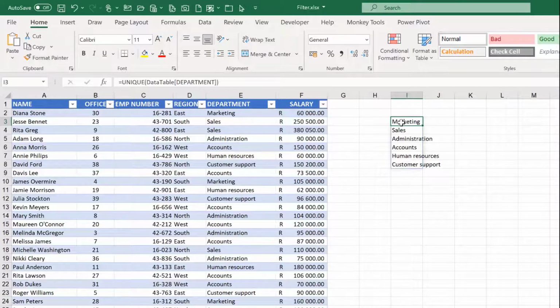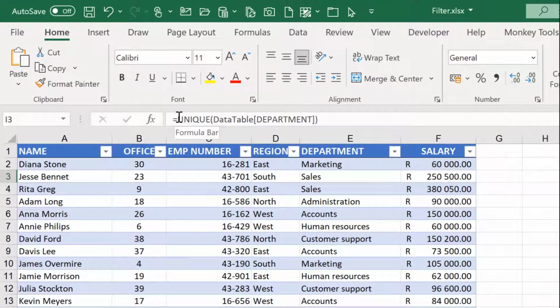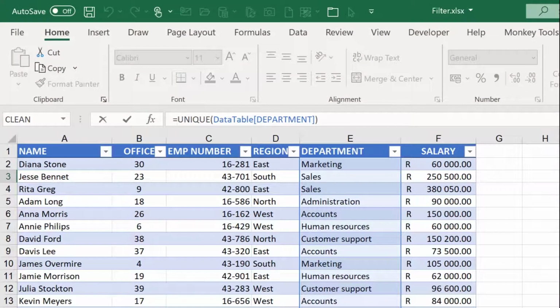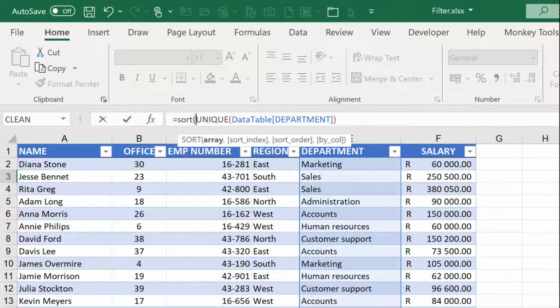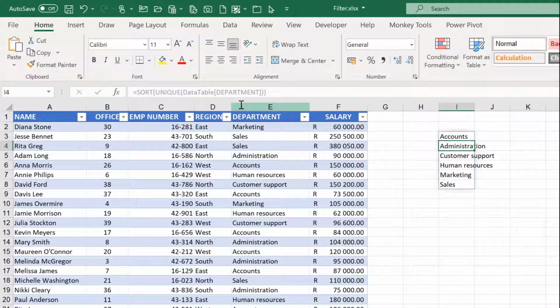So I'm just going to go to my formula bar at the top, and I'm going to combine the sort formula with this formula. Close the bracket, so it's two formulas in one. Now it's also automatically sorted. So what I have done now is I have created the list that I'm going to use in my drop down button on sheet 2.